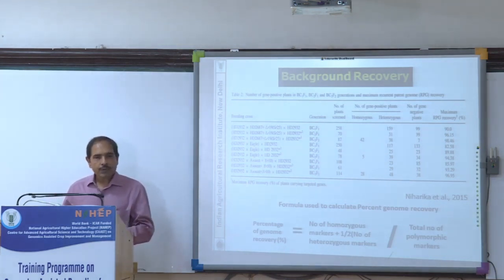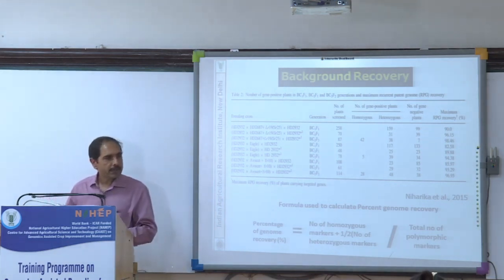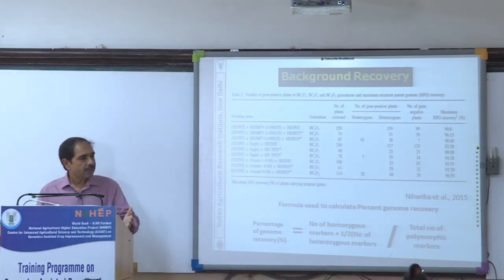So LR19, as I said, we transferred it, but any alien gene may have some penalty, so we have to be careful. And another thing is that there is no recombination between the alien segment and the wheat chromosome. When it is in heterozygous condition, there is no recombination. So it is actually a translocation, an alien translocation.